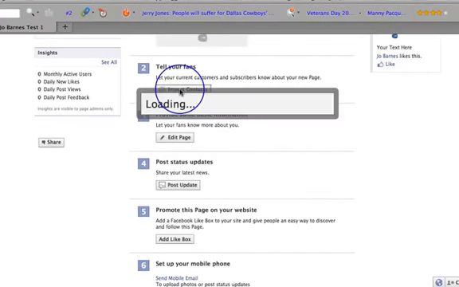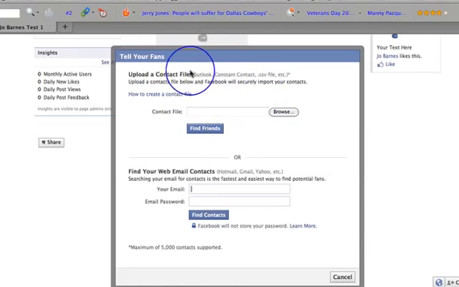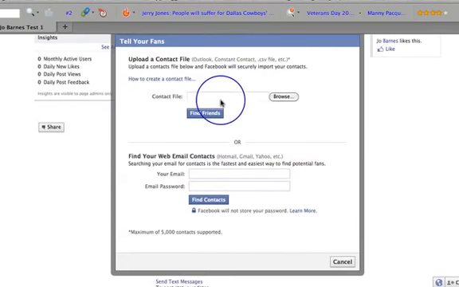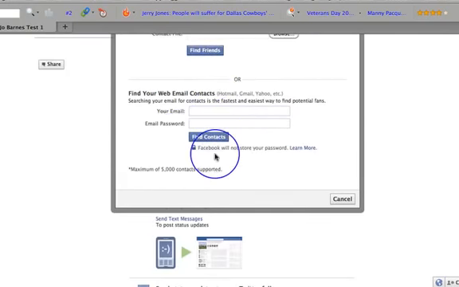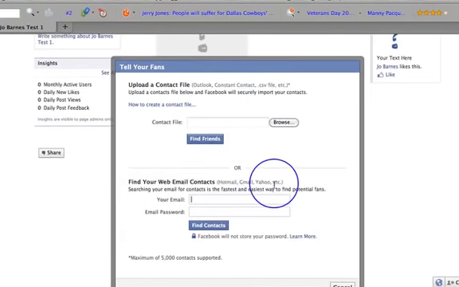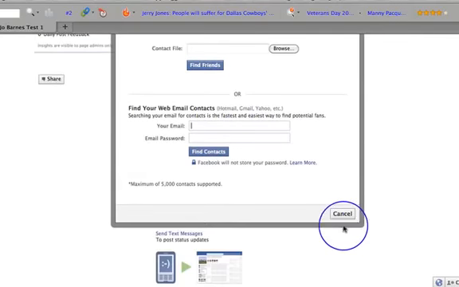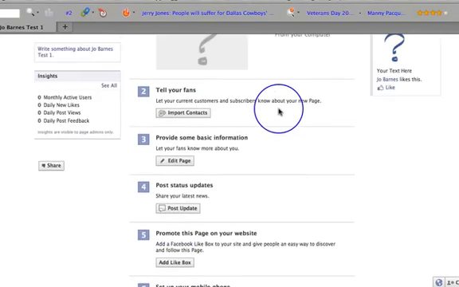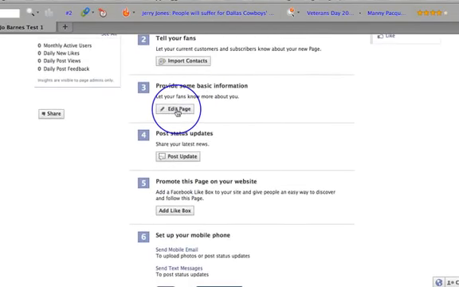You can import contacts. Basically, if you've got a contact file, like a CSV file or something, and you want to import loads and loads of contacts into here, or from web mail, Hotmail or whatever, maximum of 5,000 contacts, you can import contacts and put them in here, and that will invite them to your page. You can edit your page and provide some basic information about yourself.